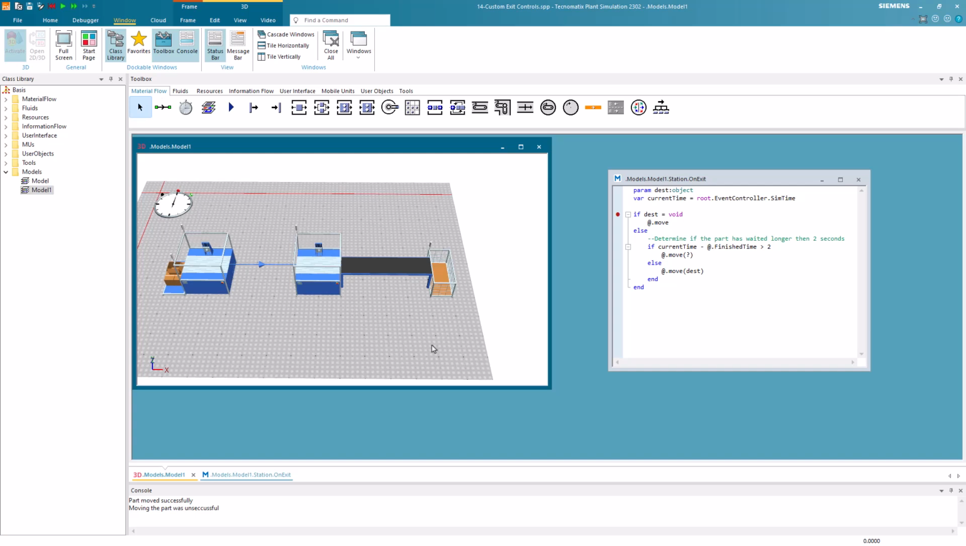This concludes our video on custom exit controls.